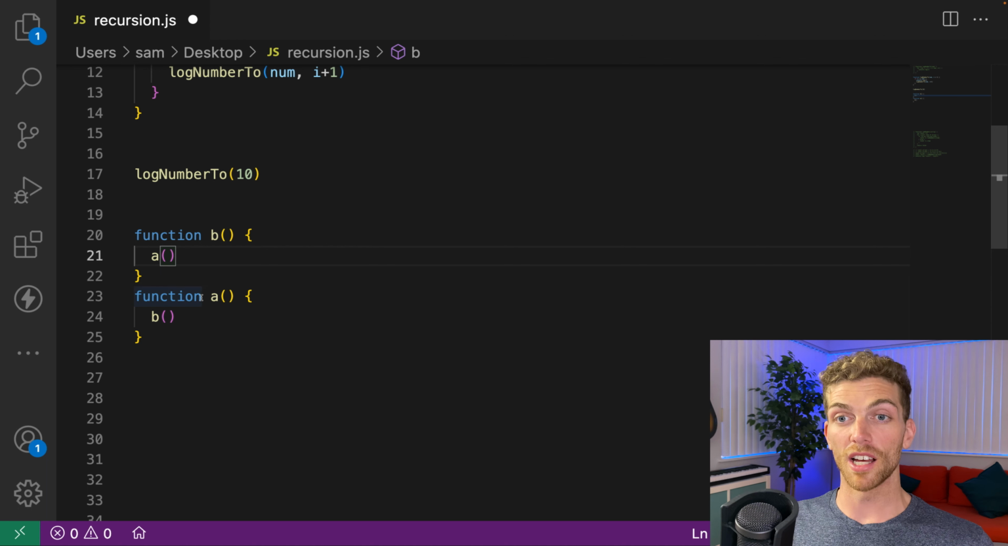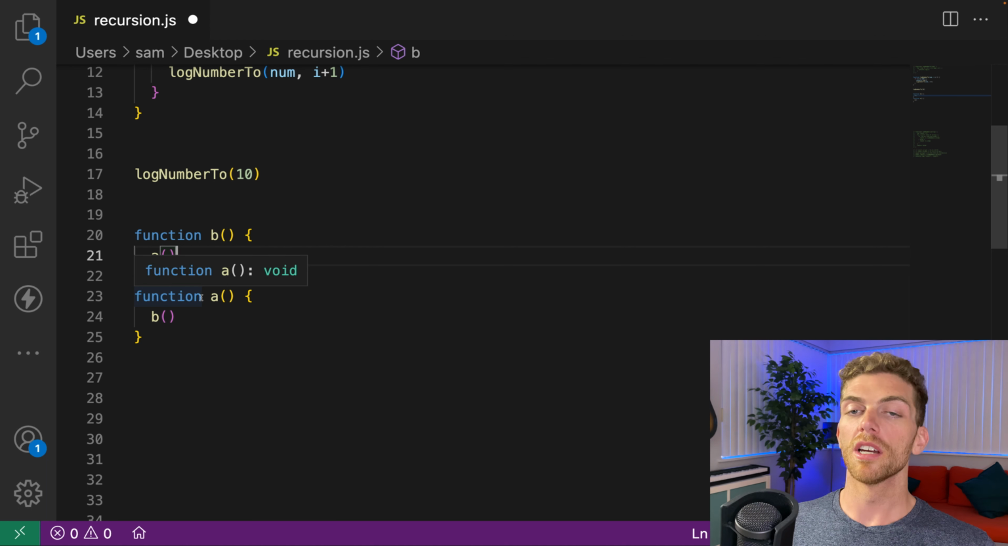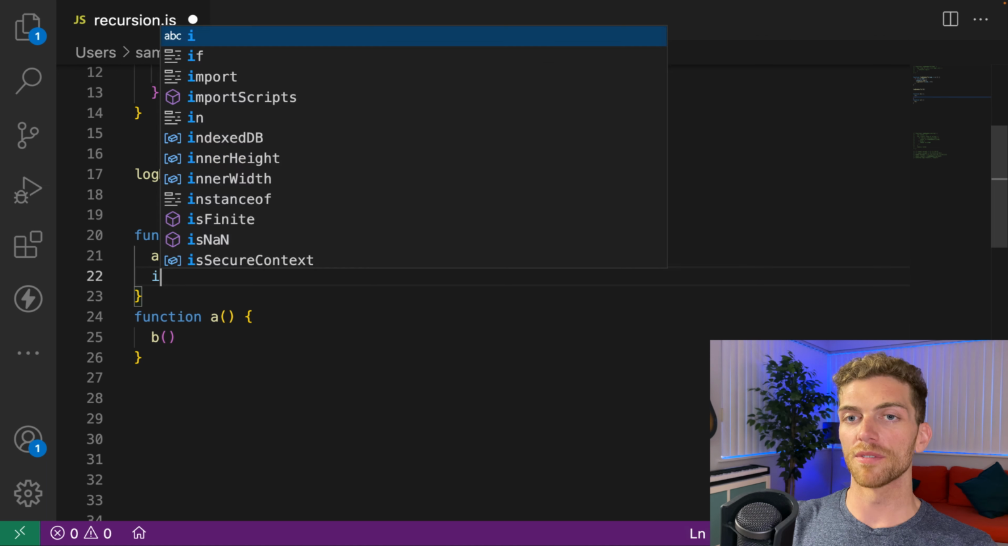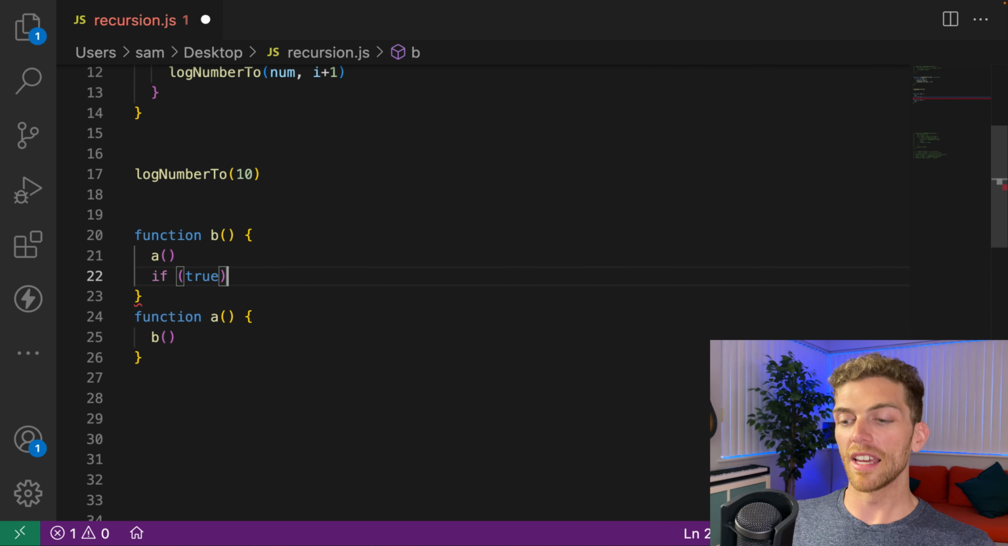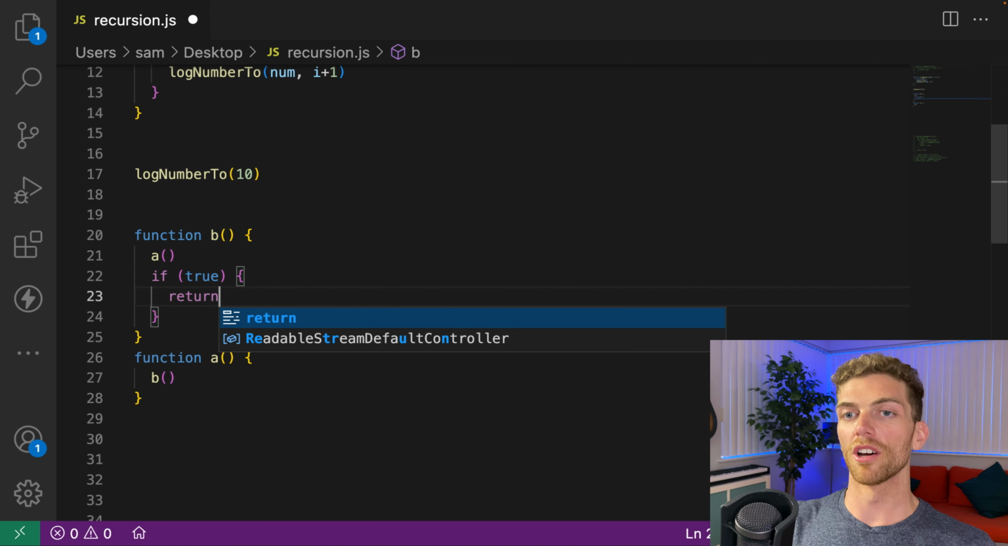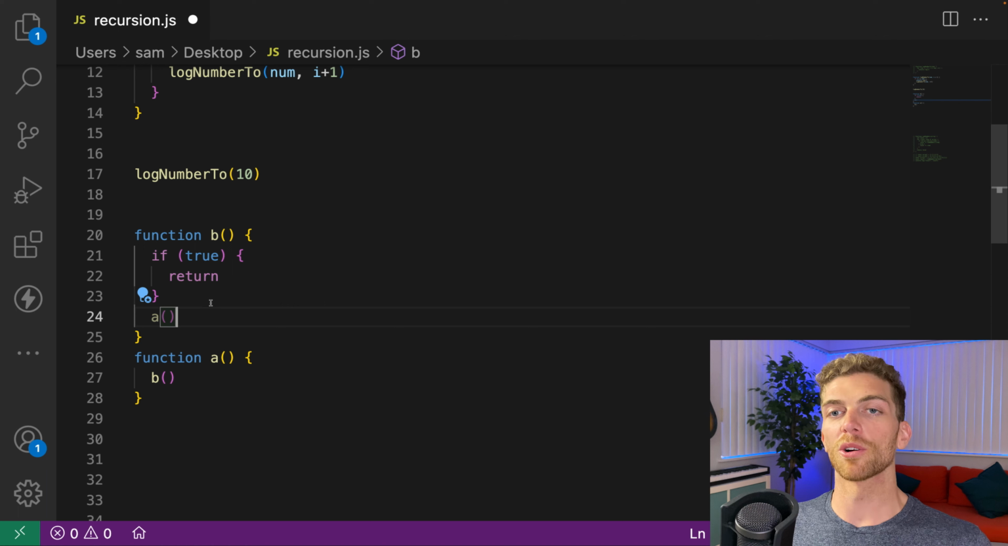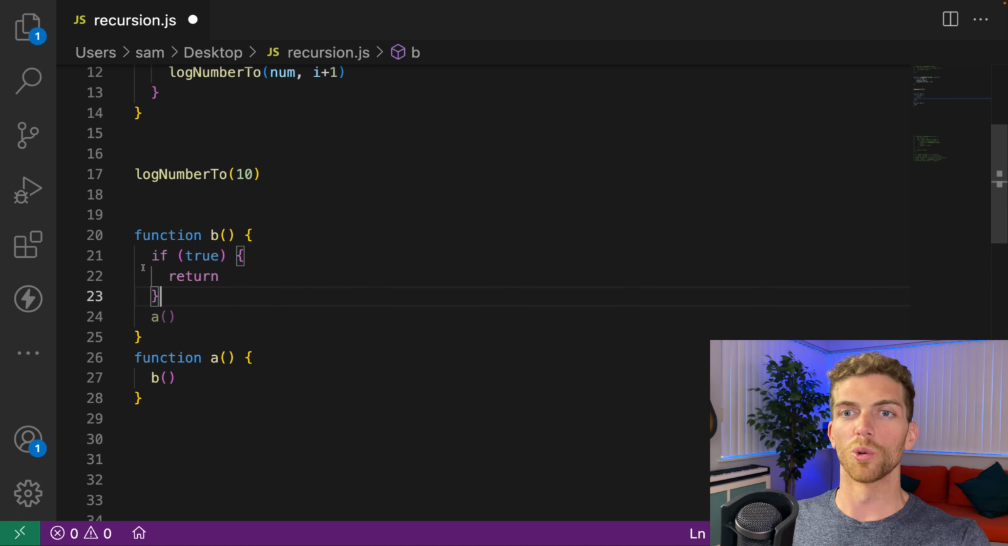A function doesn't have to call itself, it just has to eventually come back round. So this would still be recursion, but you must always have that base case. You must have some condition where if this happens, we return out of the function and we don't actually do the recursive case. At some point in the algorithm, you must stop calling the functions.